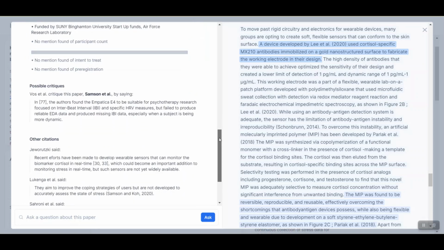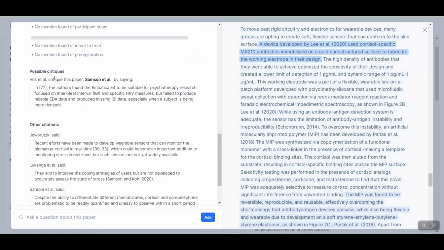And then underneath this, they have possible critiques where they're looking at the papers that cited this paper. And I did check this critique, and this one is incorrect. This Voss paper does cite this paper, but it's reference number 34.